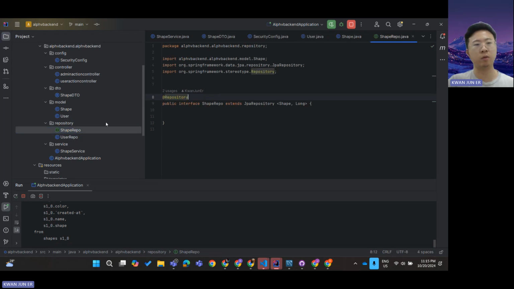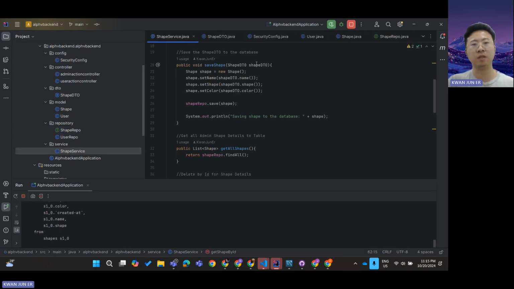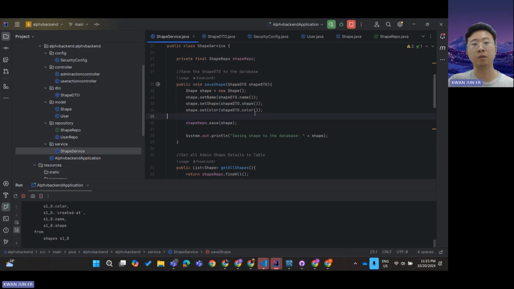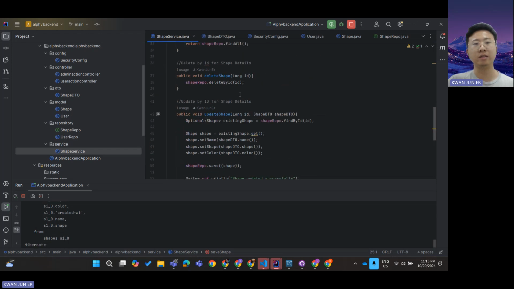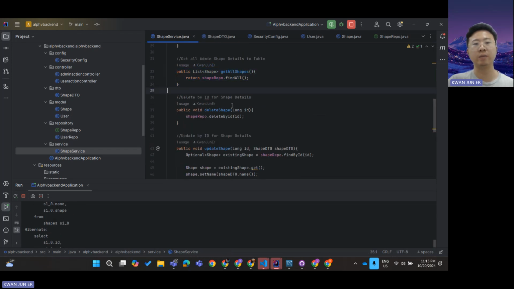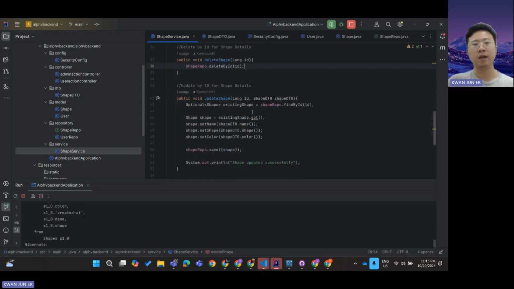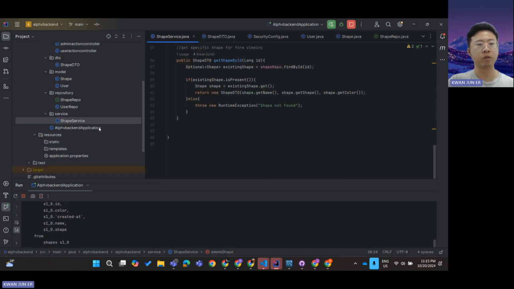So basically this service uses the shape DTO's properties, the data name, shape, color, to set it to the repository. You should save it to the entity, because here I'm using the entity to set it. And I use the shape repo, which controls the CRUD functions, to save the data. For example, for this save shape, the same applies for all of them, like get all shapes, delete shape, and all of it.